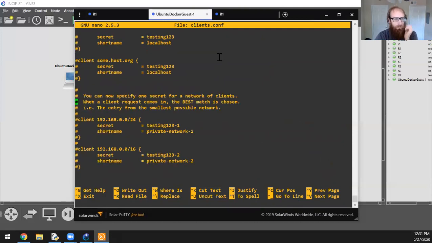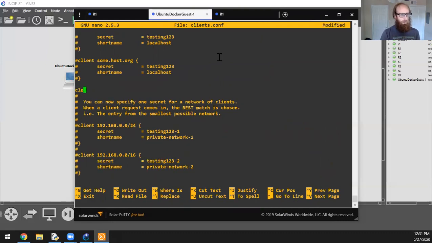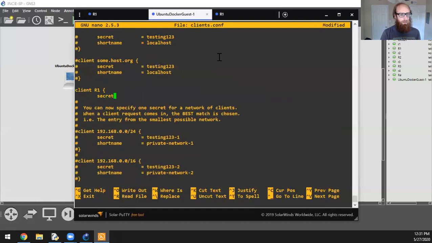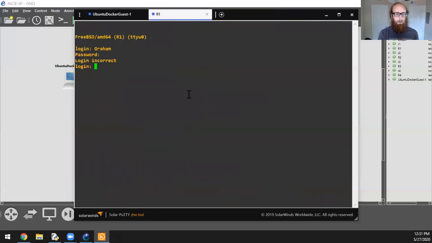Okay. So here we go, under this client some host, we're going to do client R1, secret, and I don't remember the secret. It's going to be in the configuration. I think it's like, yeah, I don't remember the secret. So I will create a new one.